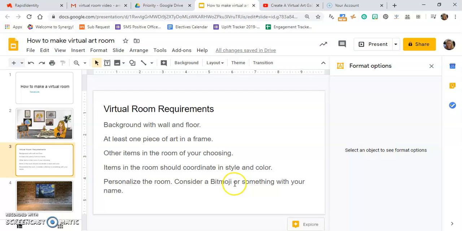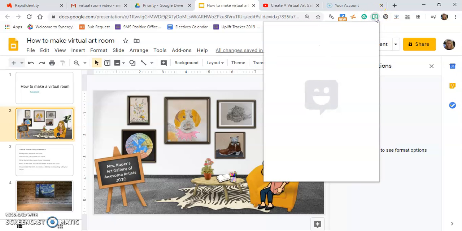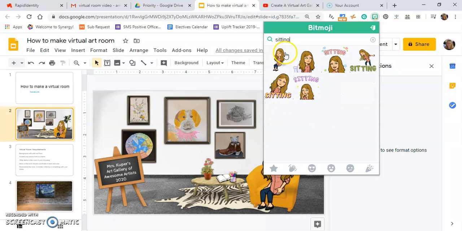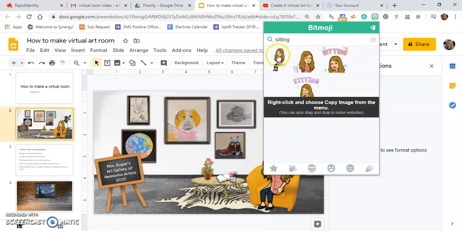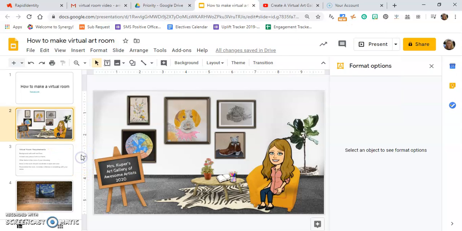You could make your own Bitmoji, which is this little character that you make based on your own self. And if you go to the website, you can download it, and there's a little extension. So I have my Bitmoji extension up here. So when I click on it, I could type in, for example, sitting, and there I am sitting. I click on it, and I can right click and copy it, and that's how I put it into my picture on top of my chair.